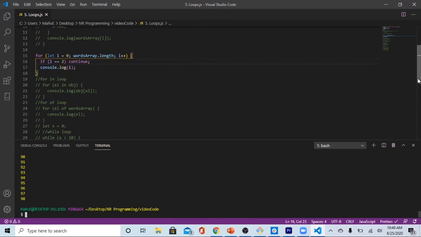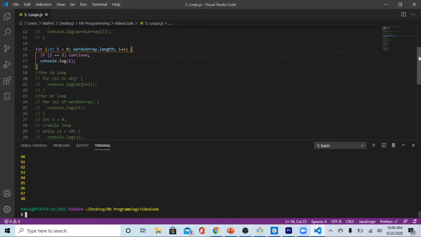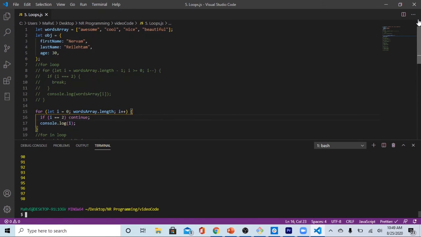That's mainly all I wanted to go over for this video on loops in JavaScript. We went over the for loop, the for in loop, for of loop, the while loop, the do while loop, the break statement, and the continue statement.